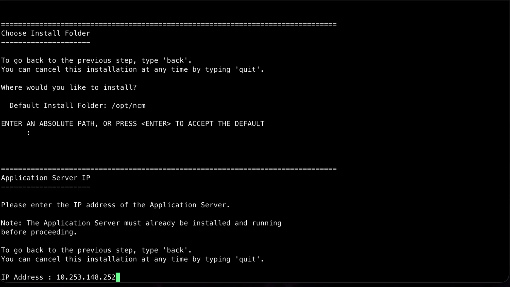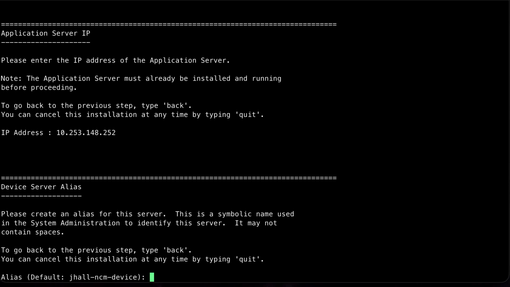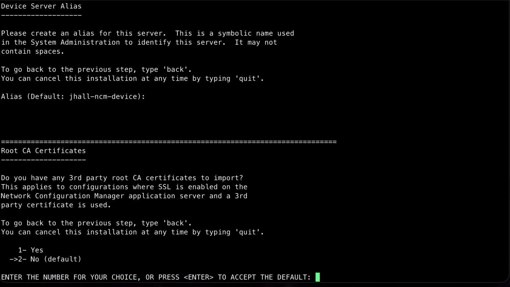Enter the IP address for the application server. Enter a custom alias for this system, or press Enter to proceed with the default system name. In this setup, we will proceed without a third-party root CA certificate. However, if your security policy requires one, have the certificate ready to upload when prompted.